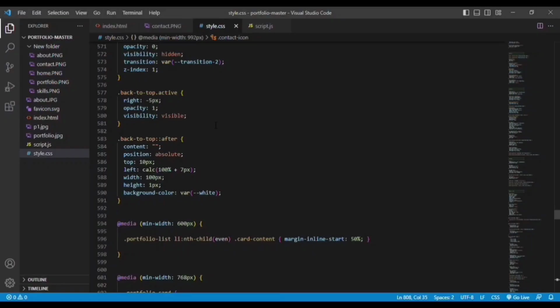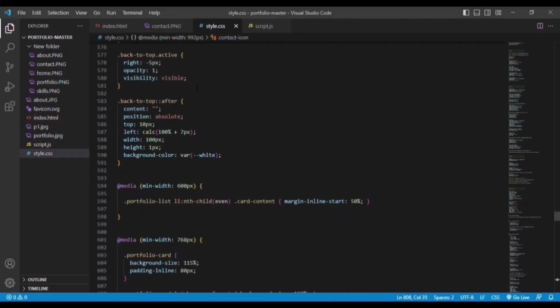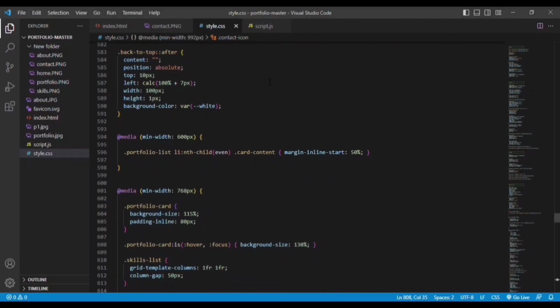right equal to -5 pixel, opacity is 1, visibility is visible, then it will be visible. Whenever we are in the home section, that is the first section of the website, it will be invisible to us. It will not be shown in the website. And whenever we move to the next section, we will be able to see that, because we will add an active class to the back to top button. Then we have the after effect, and for the after effect, top equal to 10 pixel, left equal to calc 100%.